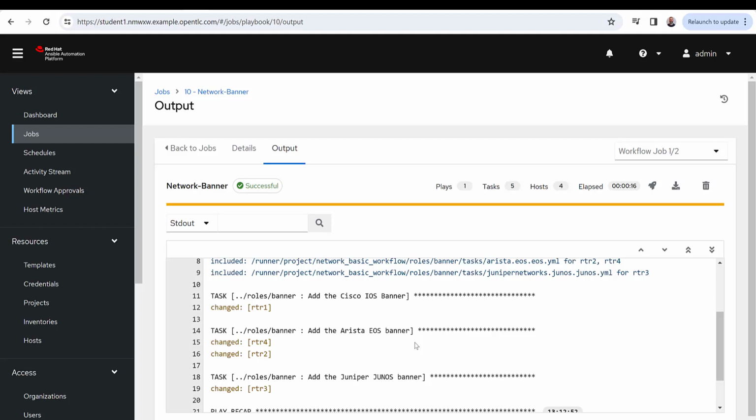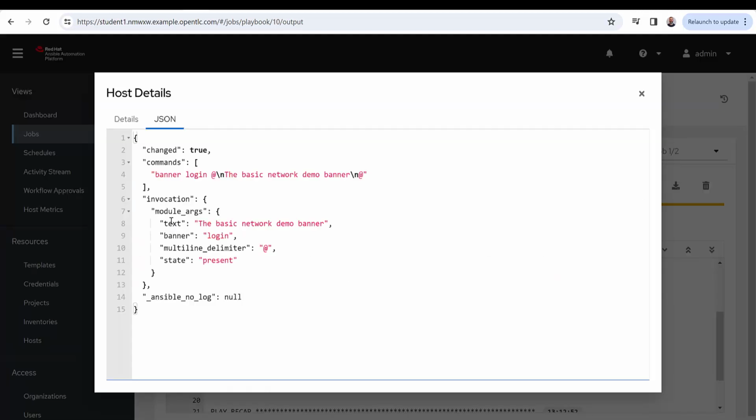Okay, let's look at the output from the network banner template. We'll go ahead and focus in on router one, which is a Cisco iOS XE router. If I click on change, we can see the JSON output. The first part that it shows us are the commands. These are the commands sent over the wire, otherwise known as the serialized data that's sent directly to the router using command line. And the invocation shows us how we were using that banner, iOS banner module. So we set the text parameter of the banner. This banner was established again in that self-service survey that front-ended our workflow.